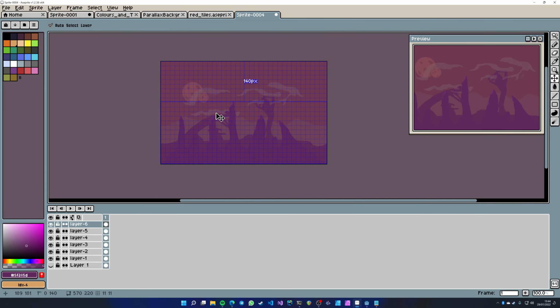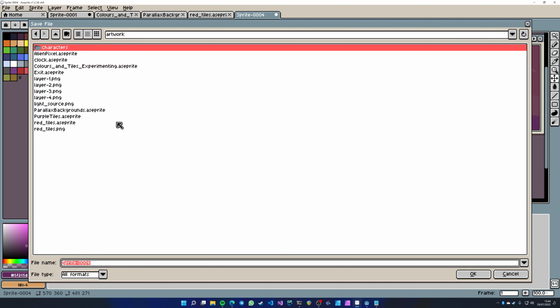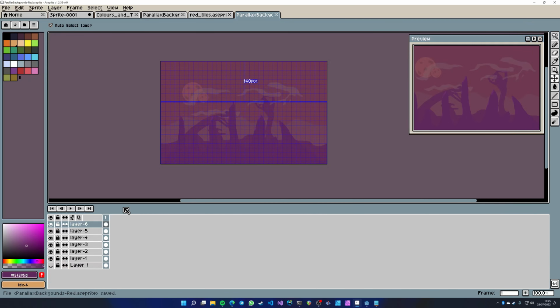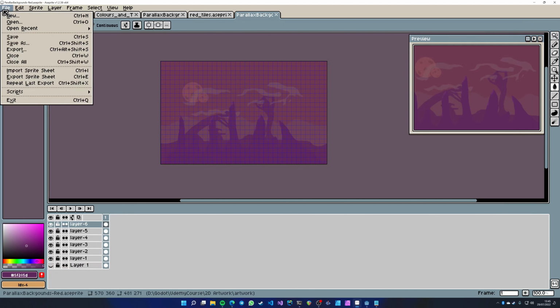I'm thinking for level 2, I'm going to make that one there. Might be some cars driving past, not living in the most quiet neighborhood. So parallax backgrounds and red. And then I need to save each layer individually.